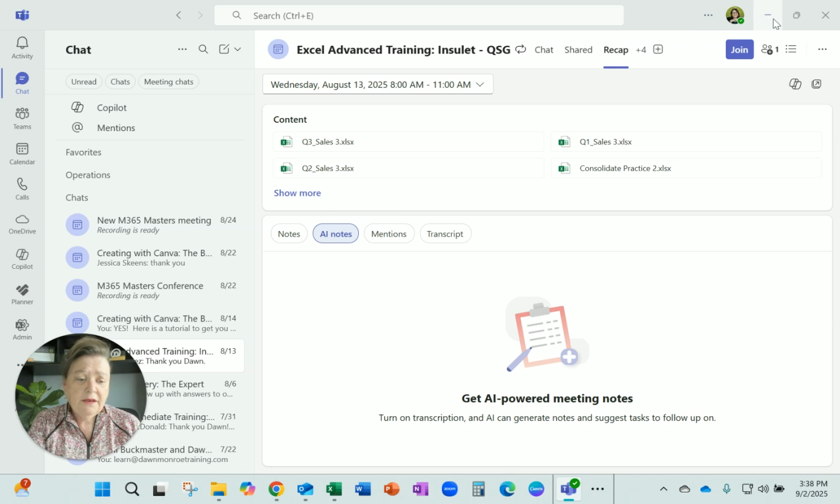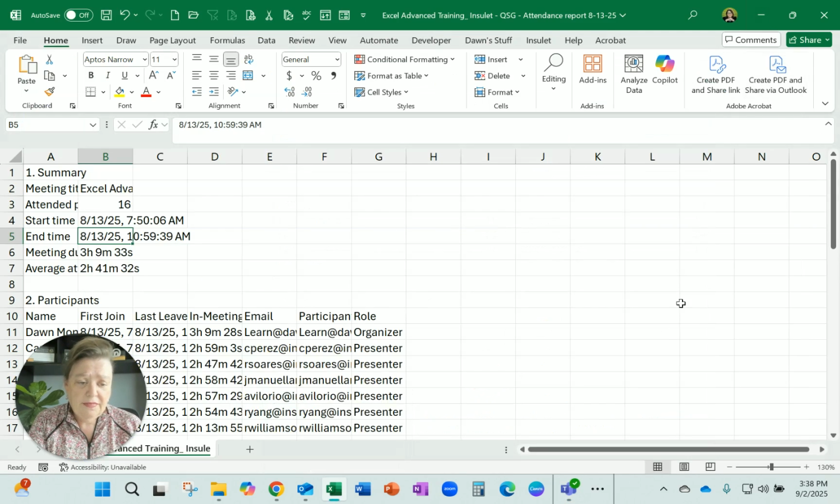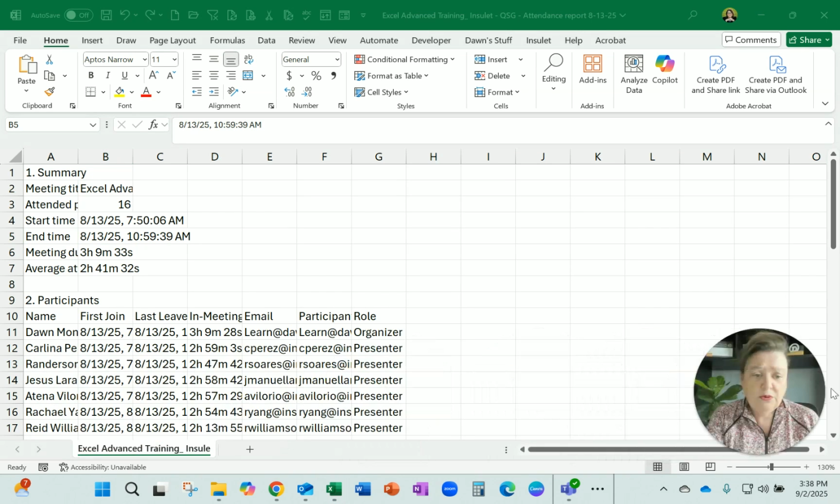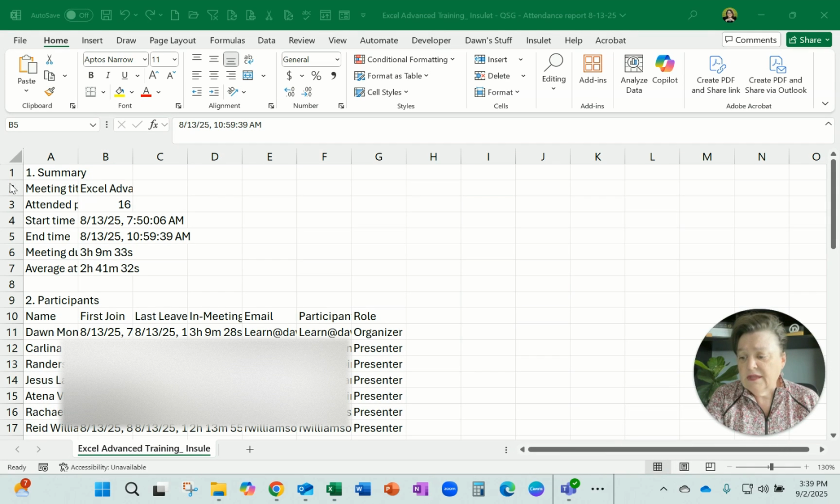You might do that. Now, the way that file looks when you get to your Excel, this is from the downloads folder, and I've already pulled it. It will have details, a summary of the meeting, the title of it, how many attended, a count, start and end time of the whole thing.